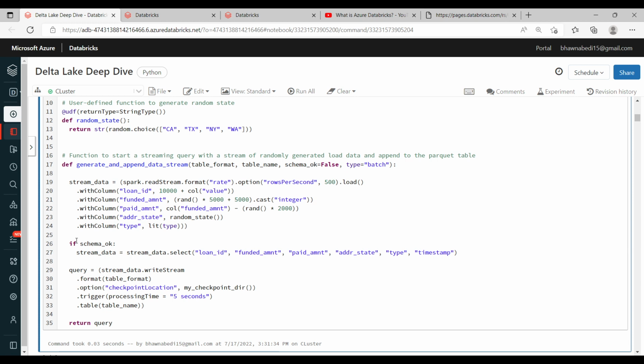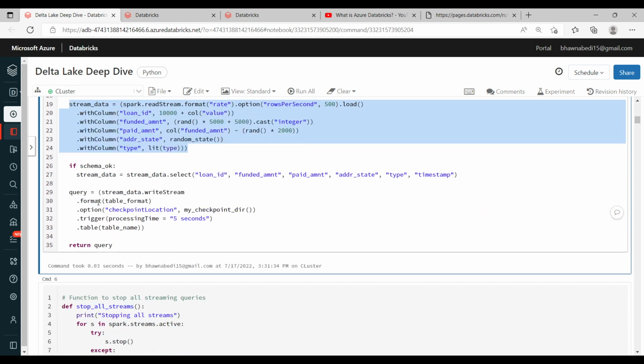Here it is also trying to say one thing: schema OK equal to false. If you pass in true over here, if you say schema OK is true, then it will use this data frame, the stream data. From this data frame, it is going to select the columns which you have specified over here. After selecting, it takes the stream DF, which is a data frame it has created, dot writeStream.